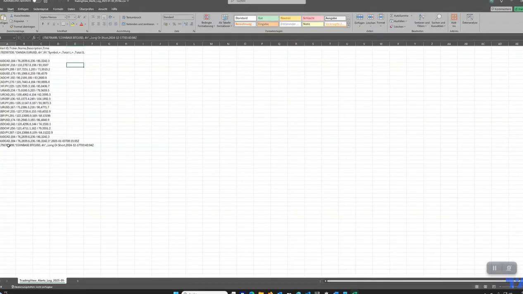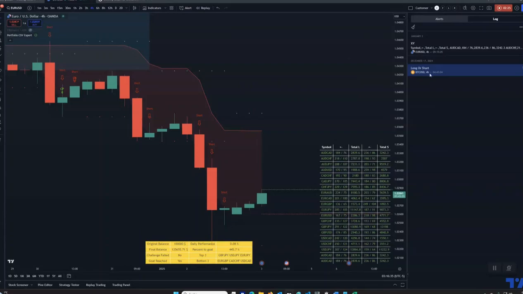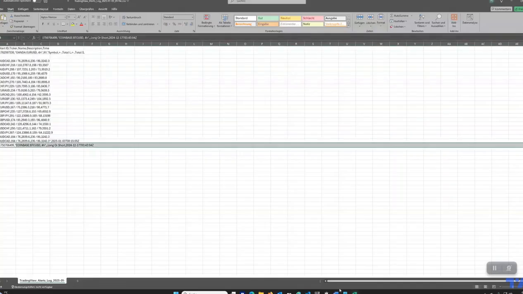The last one here, you can see this is a long short alert that I had in my alert log. This one right here. And we can simply delete that one because we don't need it, right? And if you have, let's say, 60 different alert logs, you can just delete all of them because you don't want them. You just want the screening table. I just want to show you how to work with it.